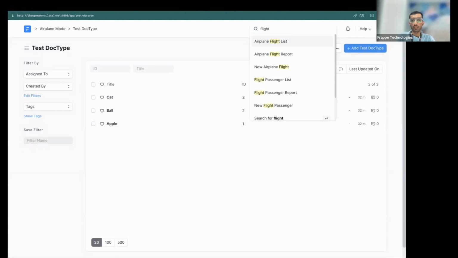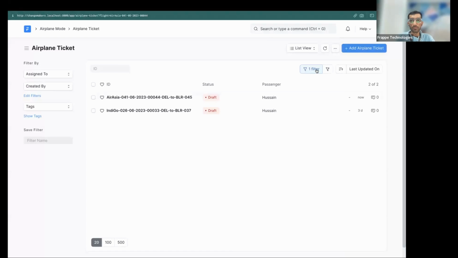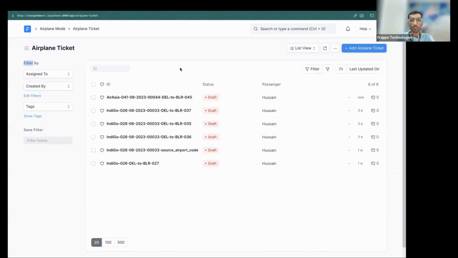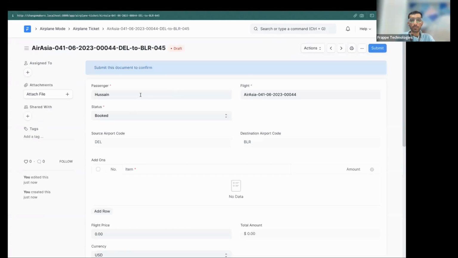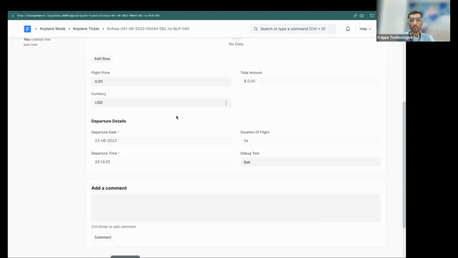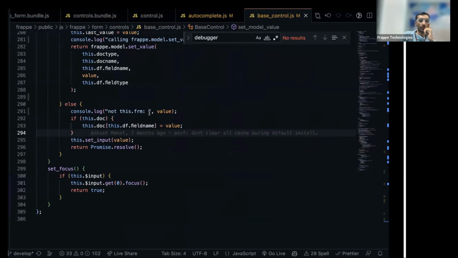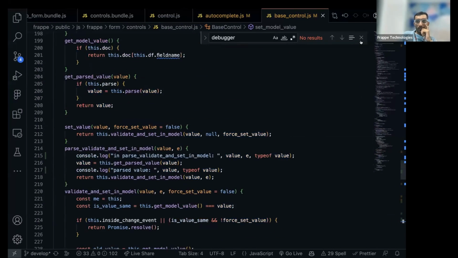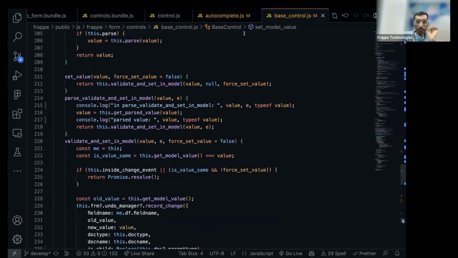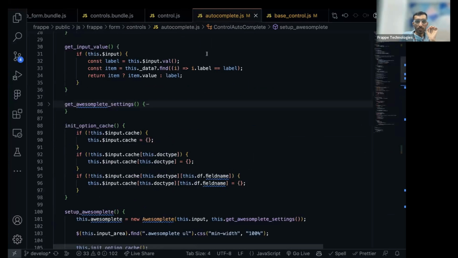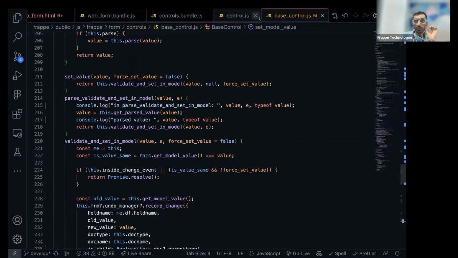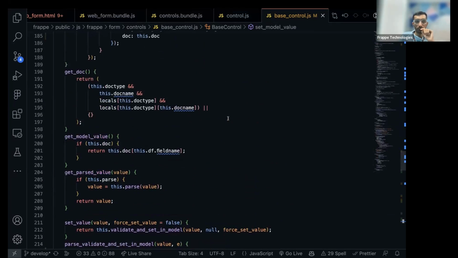Flight ticket, airplane ticket. Let's clear the filters. Yep. Cool. We fixed the issue. Maybe awesomeplete doesn't play well with it because it was going integer here. So it was better to convert it into a string.